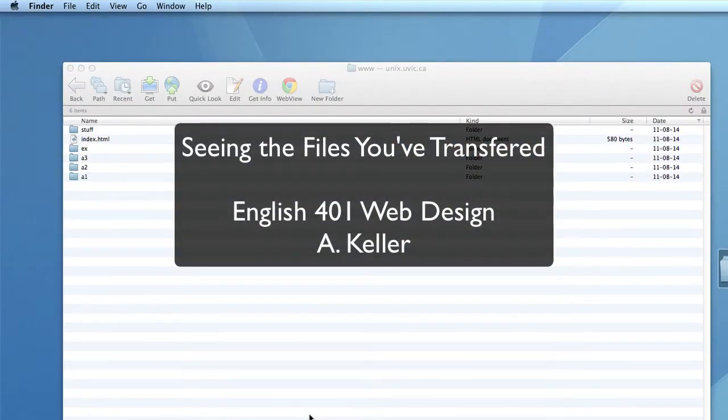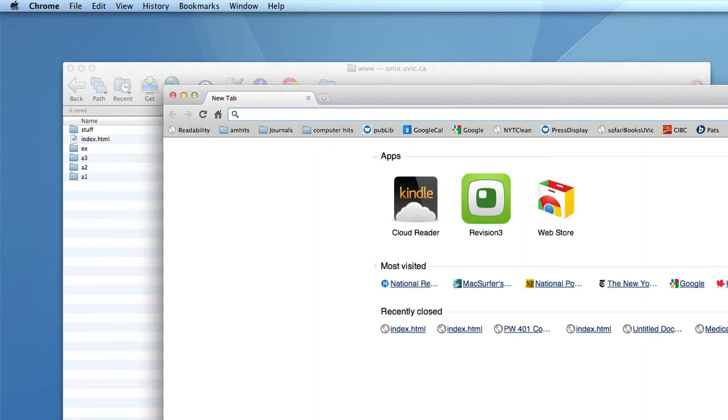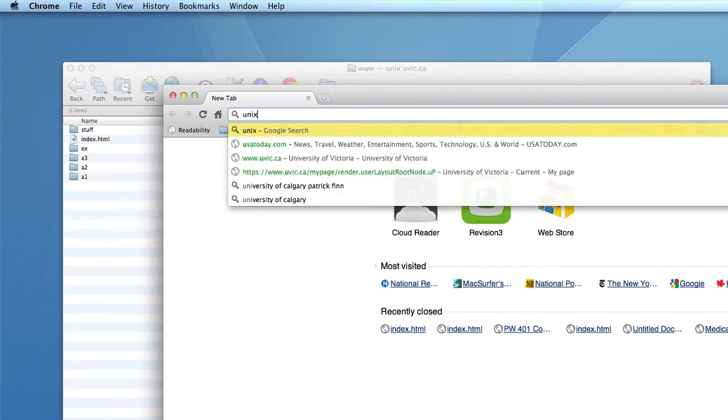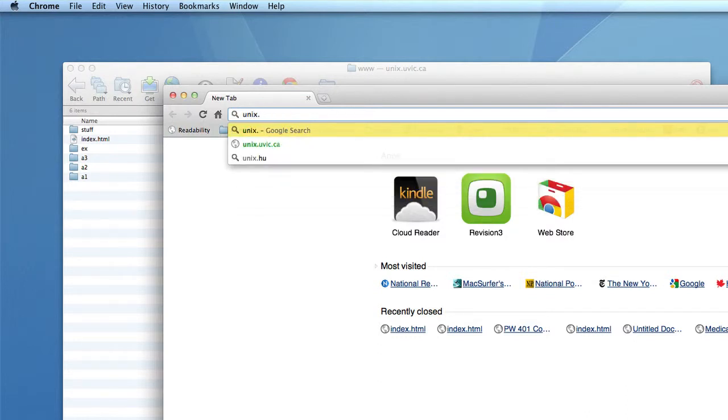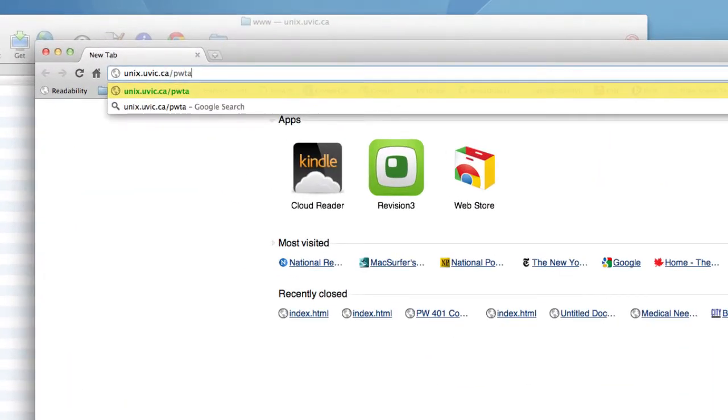We've got our stuff up on the web at a machine called unix.uvic.ca. So let's go take a look at it. I'm going to use a browser, and I'm going to go to unix.uvic.ca, and I'm going to put the name of the account, PWTA, that I've been using, and let's see what happens.